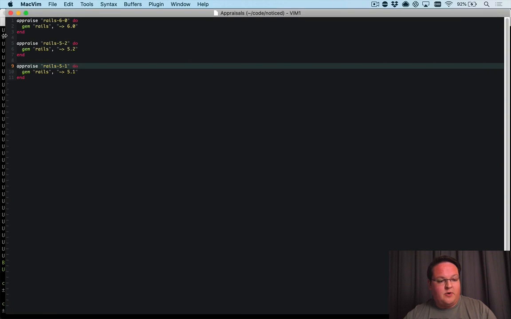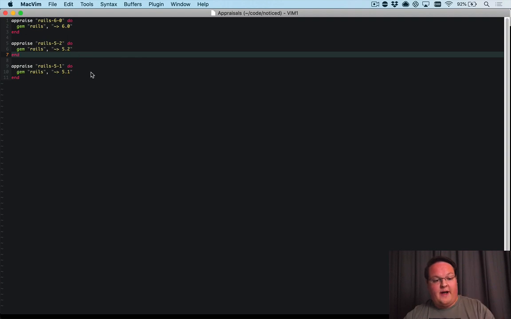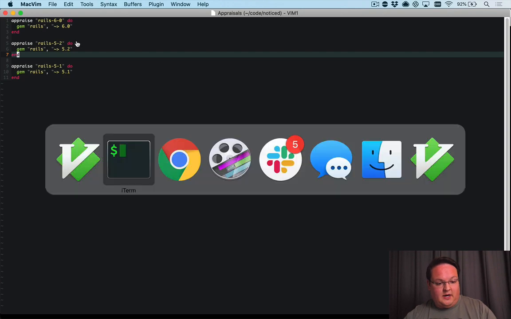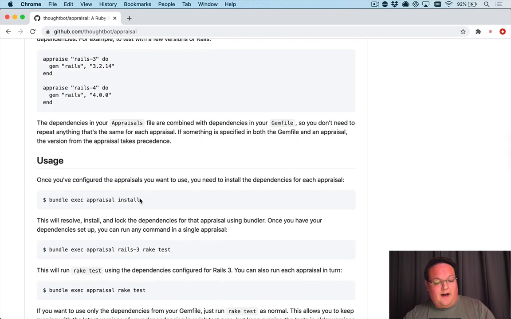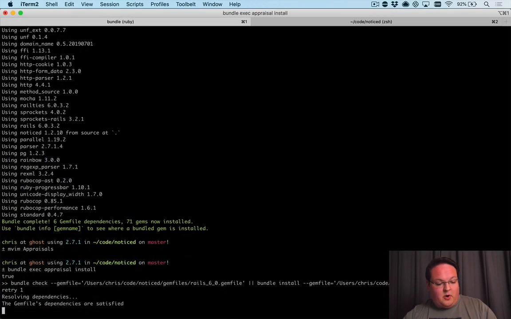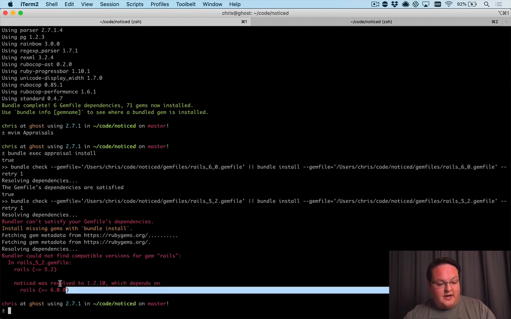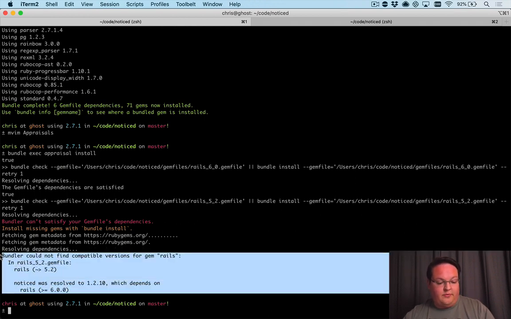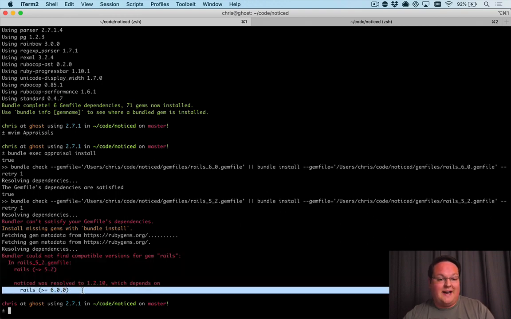Now the Appraisal gem is going to keep track of this stuff for us, and it's going to create multiple gemfiles out of these different appraisals that we've defined here. That's going to allow us to group those things together, and then we can run the bundle exec appraisal install command as part of that, and it will go through and try to install all of those gems. But you'll notice here that it couldn't find a compatible version of Rails for Rails 5.2 because our gem is set to Rails 6 and higher.